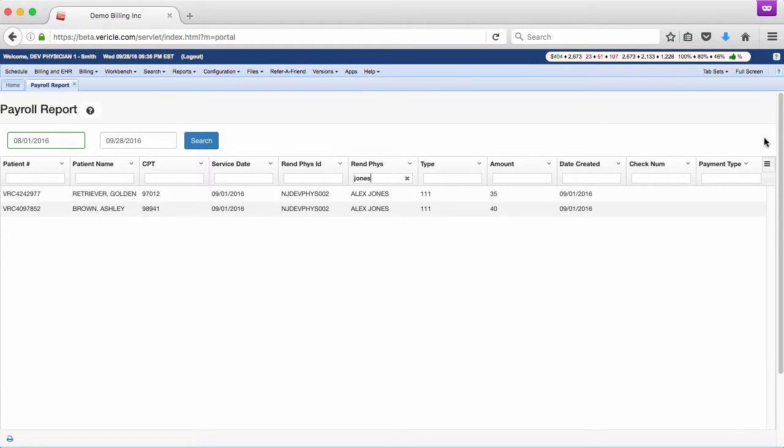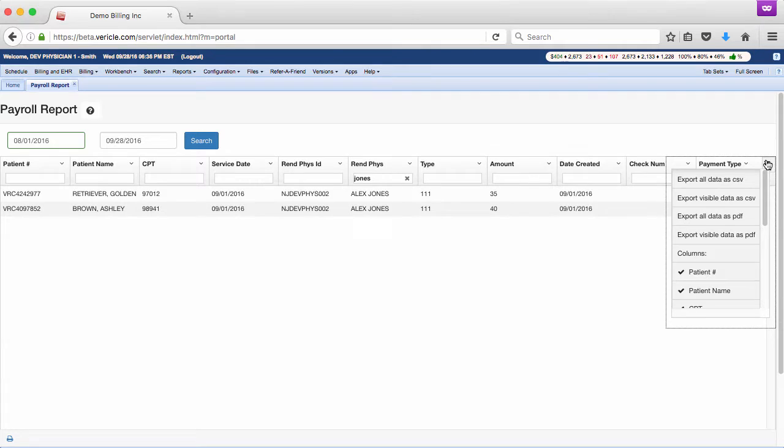There is a drop-down to the right-hand side of the page. You can use this drop-down to export the data in the report to a spreadsheet program or a PDF file. Underneath where you see the options to export the program as a PDF or CSV file, you can see a list of the columns' names.